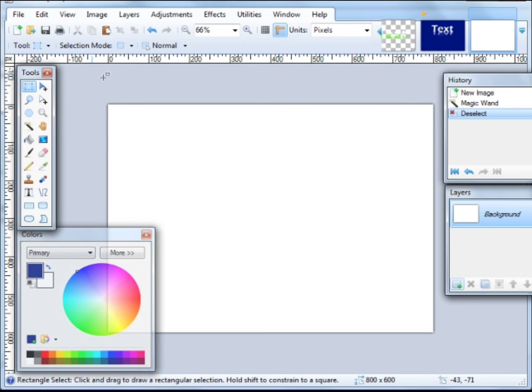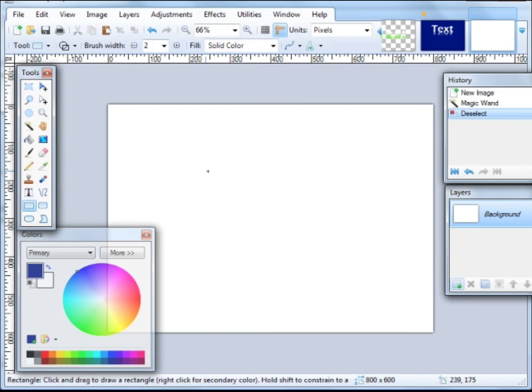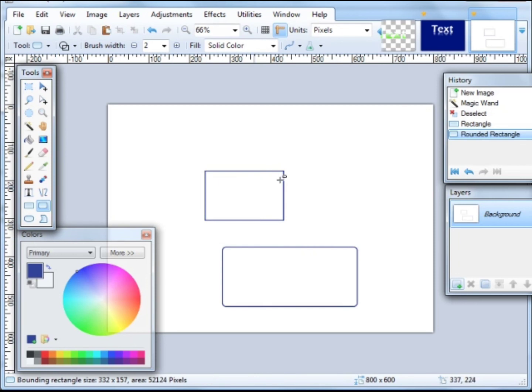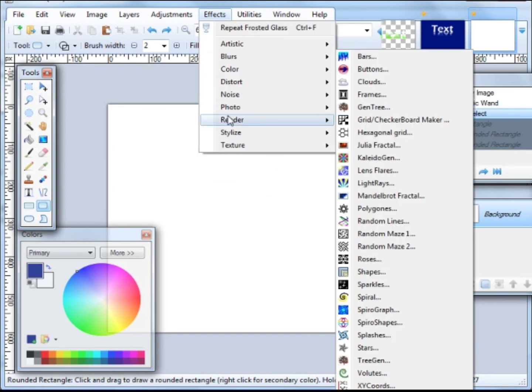Now we're going to create shapes in this specific video. So the best thing that you can do is either you can create squares, you can create all these other things, but if you want to create really cool shapes and effects, then you want to go under the effects section and then click on render.